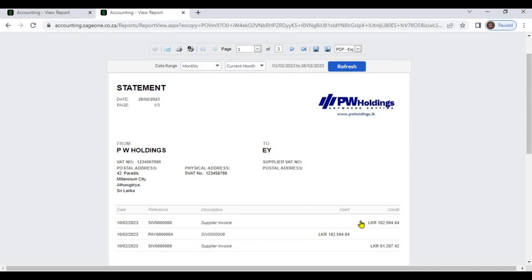This customer is a USD customer. If you uncheck the use foreign currency checkbox, the system will display transactions in LKR.